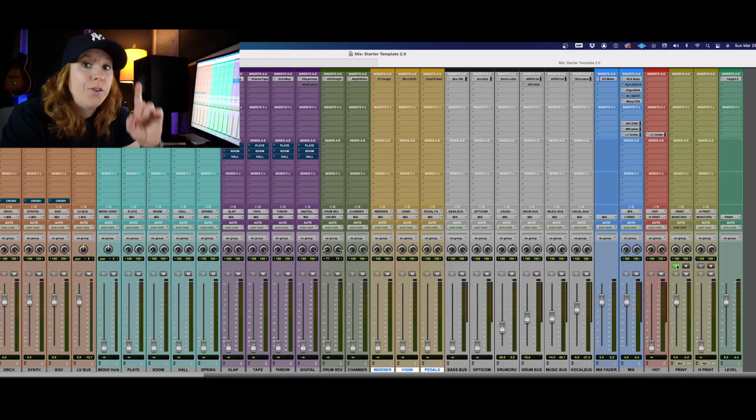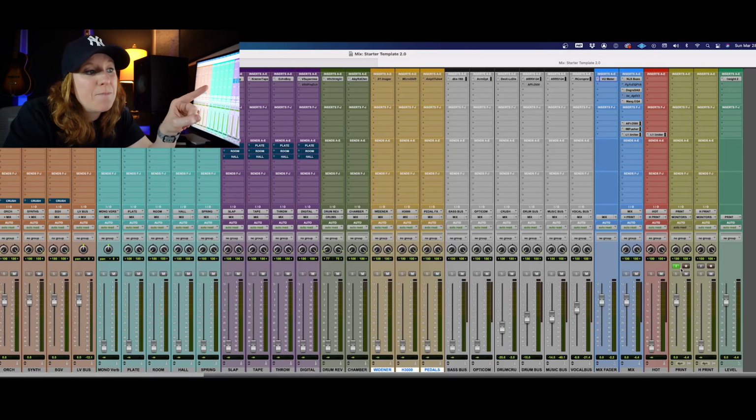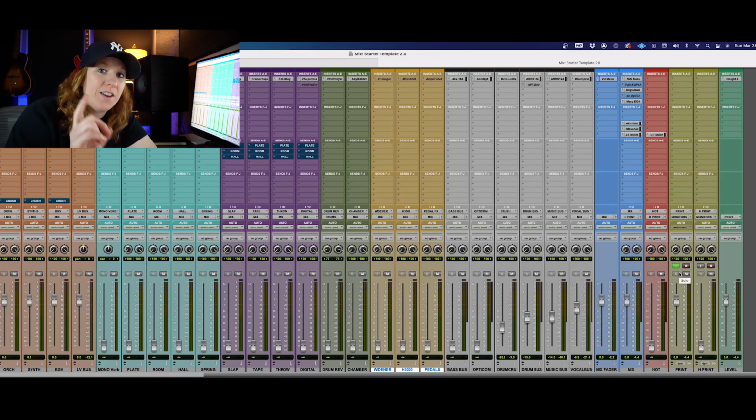Note, to hear your mix, the I button needs to be engaged at all times. Anytime that you want to hear your mix, push that button so that it is lit up green. If it is not, you will not be hearing your mix.